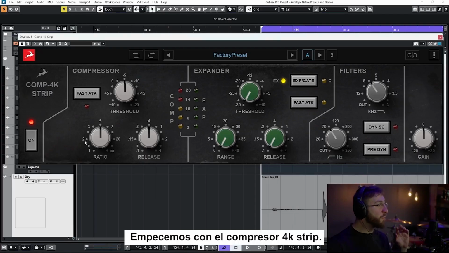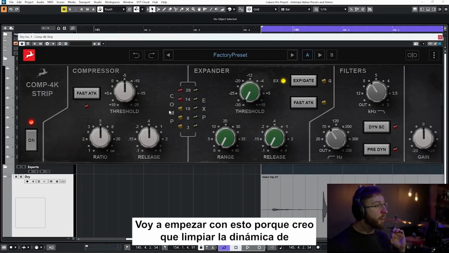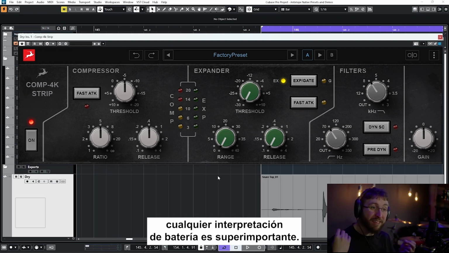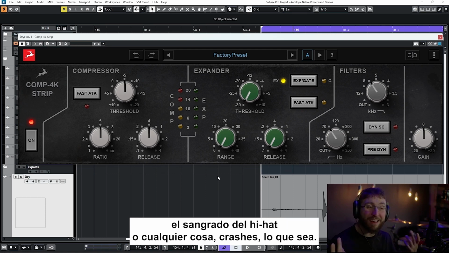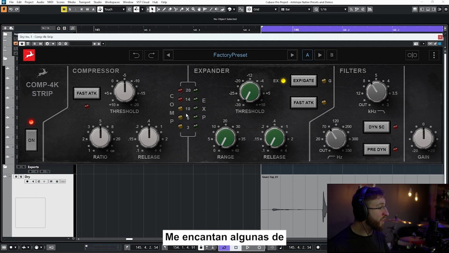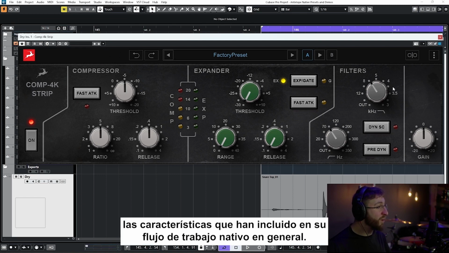So let's start off with the Comp 4K strip. I'm going to start with this because I think cleaning up the dynamics of any drum performance is super important. If you're going to do any EQ boosts, you don't really want to boost the bleed, the hat bleed, or the crashes, whatever. I absolutely love a few of the features that they've included in their general native workflow.